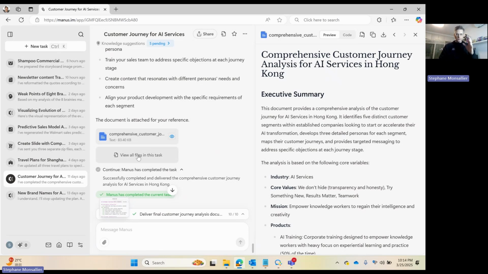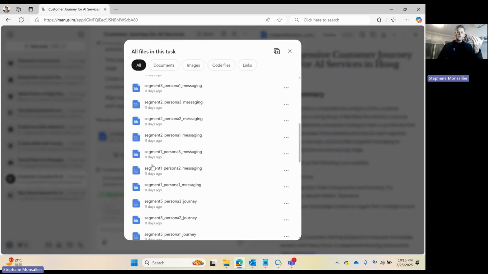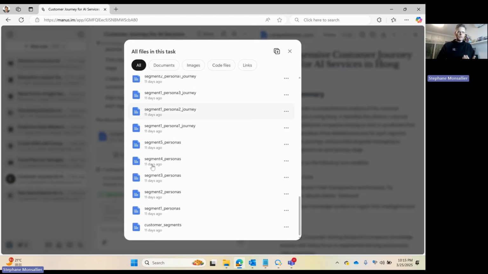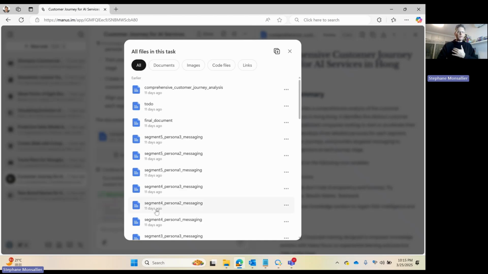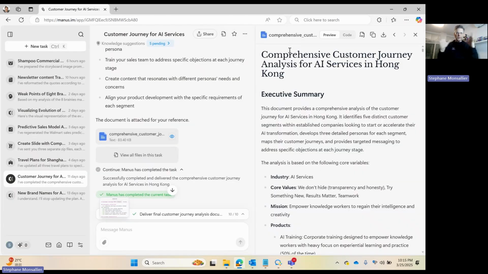If I want to look at all the files that have been processed, here are all the files. There are a lot of temporary files that Manus went through. I can go back and open any one of them. I can download any one of them and see what they are. So these are the basic principles that we're going to see in all the videos in this series.